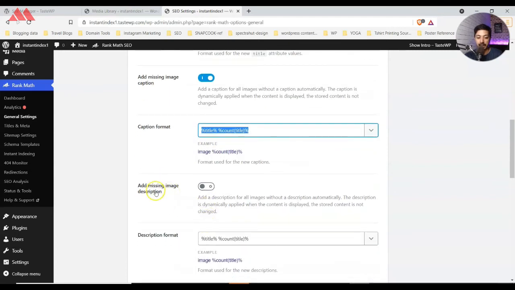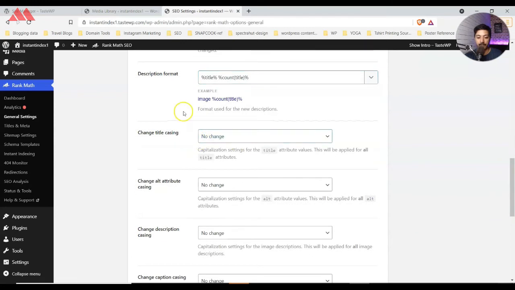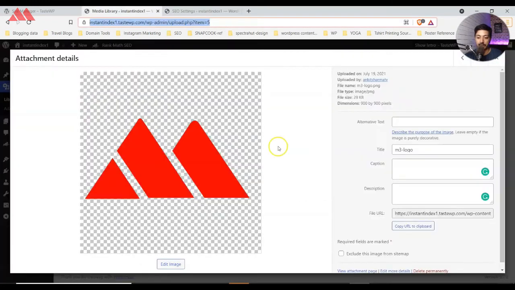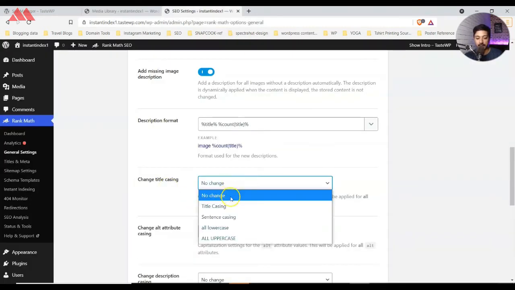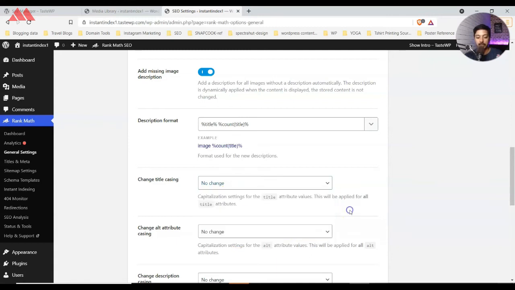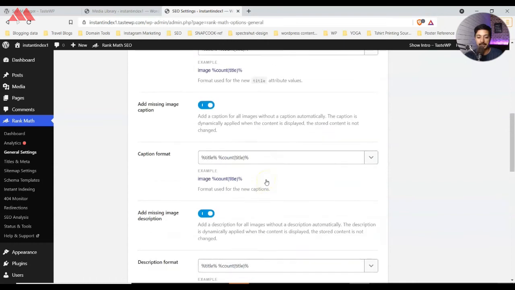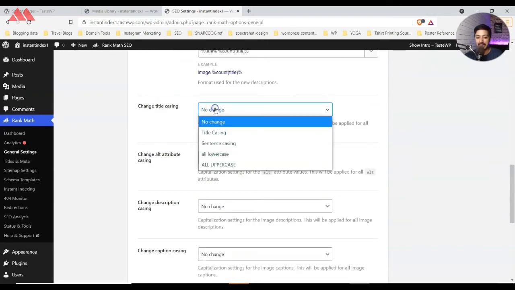And similarly, we have a missing image description option. Again, we can use the WordPress variables to create the format, and for all the images which do not have a description, a description will be assigned to them. So here we have options for no change, sentence case, all lowercase and uppercase. According to your requirement, you can change the case of how your title will look in the code. So I will leave this as it is.